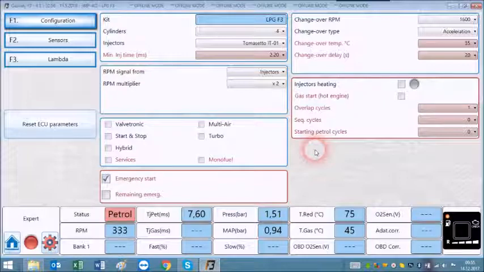So if you are sure that the injectors you are using in the installation are not at the right value in the software, you can change it by your experience. But first, please be sure that your minimum injection time, that you defined again, should be the real value.